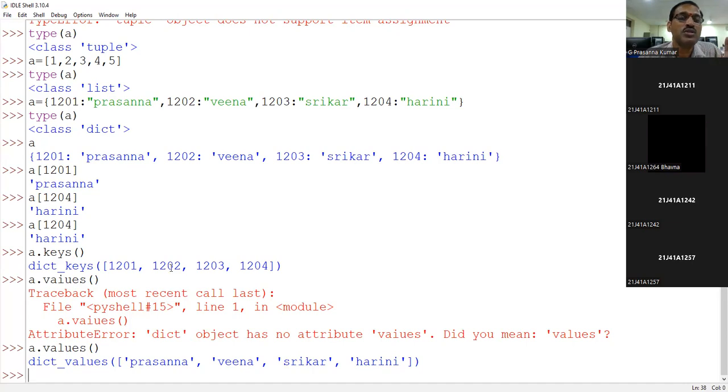In a dictionary, there are two things. The first element is called the key element, followed by the value. In a dictionary, the first thing is called the key element, the second is called the value. By using the key element, we can display what value is present in that key. Okay.